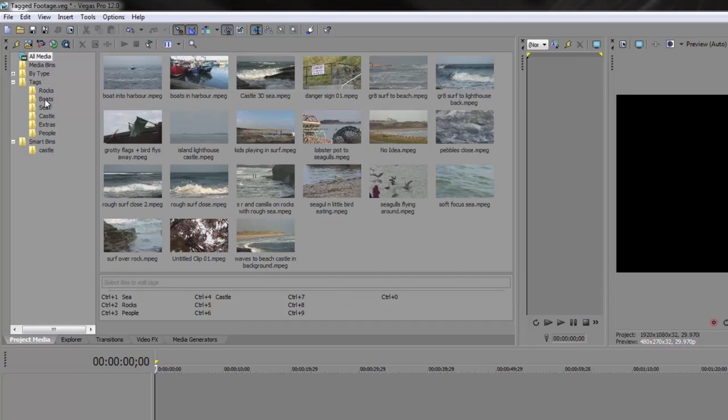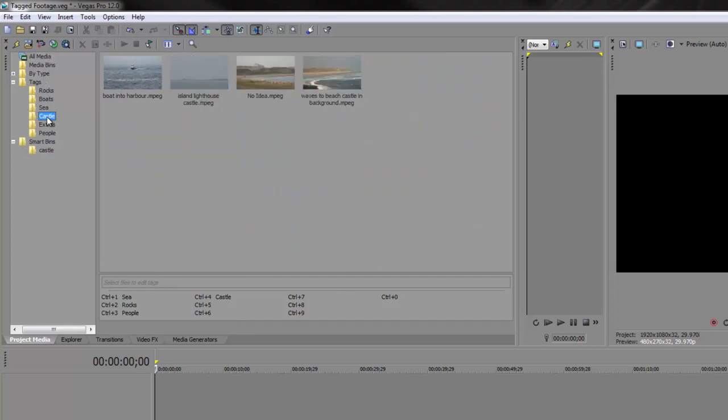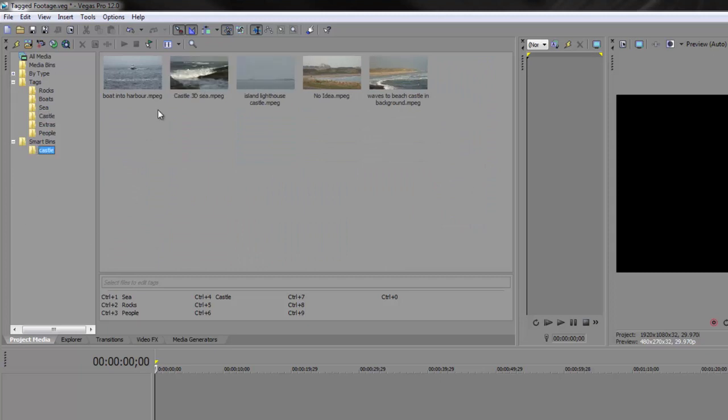And if I go down to my castle tag, it's not in there. But if I go down to my smart bin and click on there, notice that Castle 3DC has been brought into the smart bin. It's noticed that there's been a change and added it to the bin, which means this can be a really useful way of sending clips to where you want them to go.